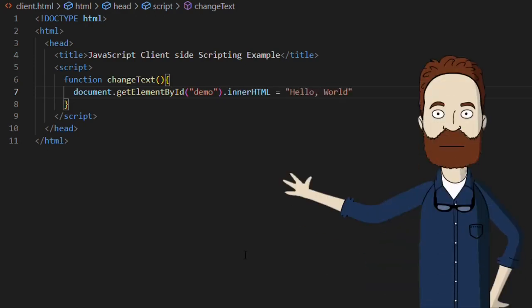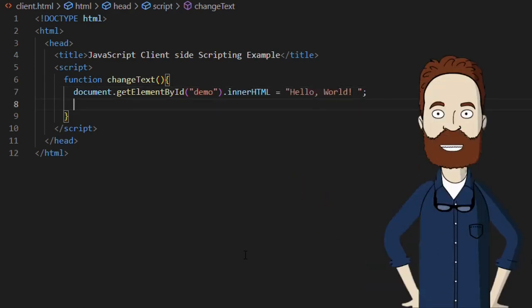In this example, I am using JavaScript to change the text of an HTML element when a button is clicked.